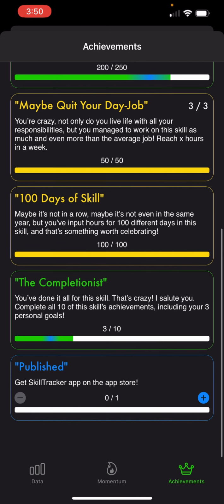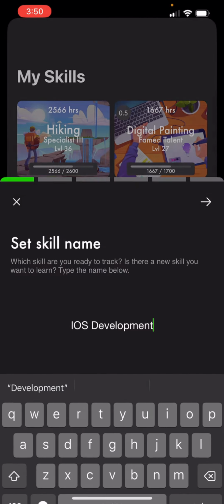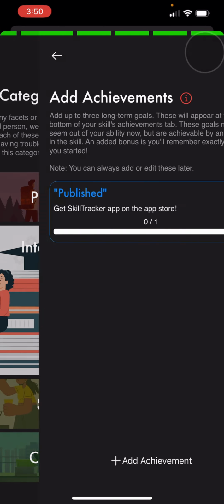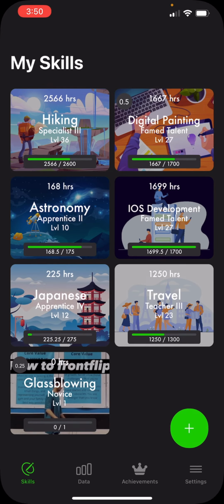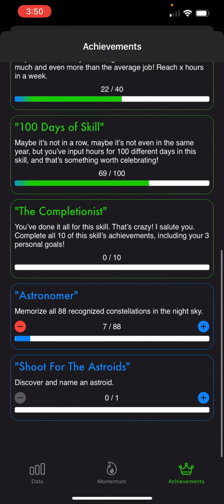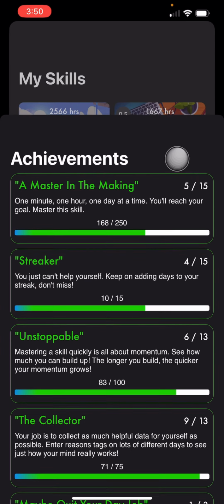Completionist means you've done all of these, fully ranked, and you've done all 3 of your personal goals. That requires you to add 3 personal goals, which is pretty easy. You just go to the skill, edit it, and then go down here to the last tab, and then add extra achievements up until you see 3 of them. If you accomplish all of these ones and all 3 of your personal goals, you'll be a completionist in that skill. You'll literally be a master. You'll be insane.